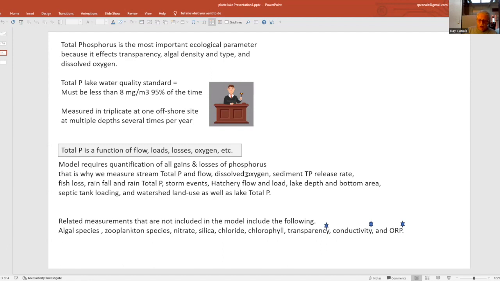We need to know what the oxygen is, the sediment release, and fish loss and rainfall, storm events, hatchery loads. You need to know the geometry. You need to know something about septic tank loading and land use. All these things come into play in order to develop this model.